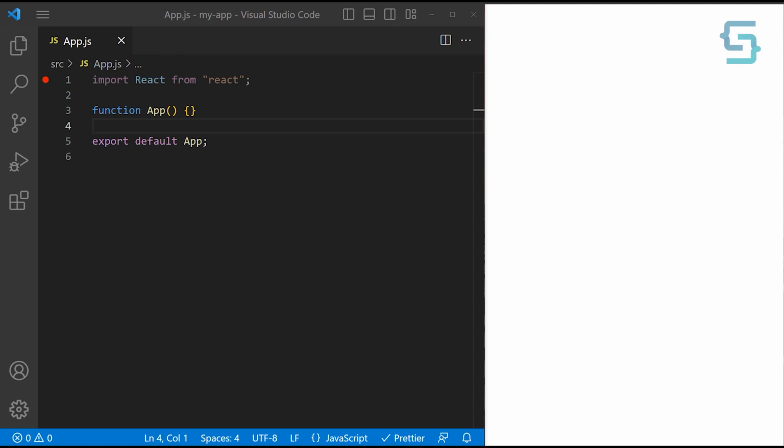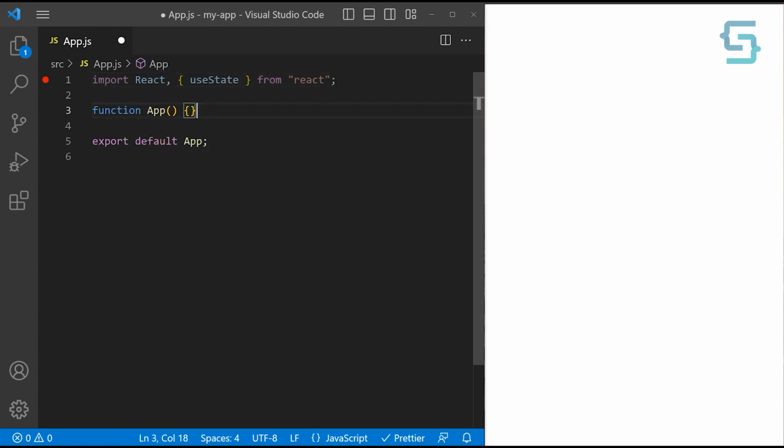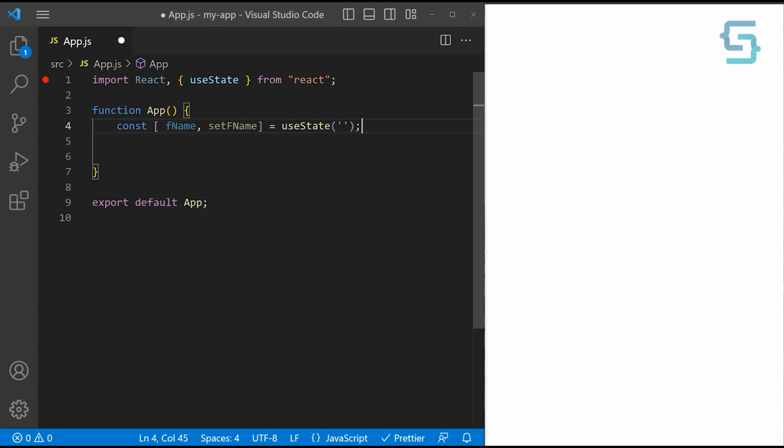So let's do that. To manage the state of our input fields, we're going to need the useState hook. So let's first import the useState hook from React on top. And we're going to need two variables. We're going to create two input fields, the first one for the first name and the second one for the last name. So let's create two constants. The first one is going to be fname, and the updater function is going to be setFname. And we're going to set useState with an empty string for the initial value here.